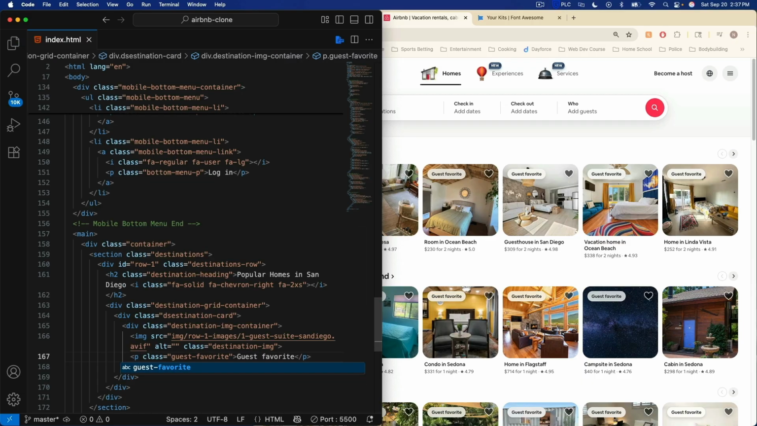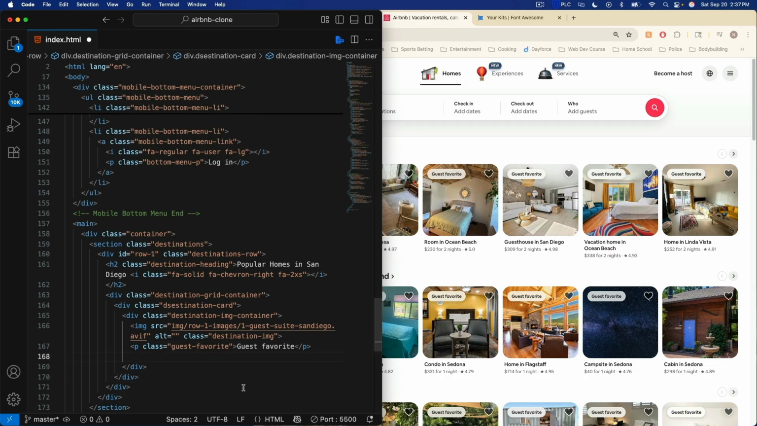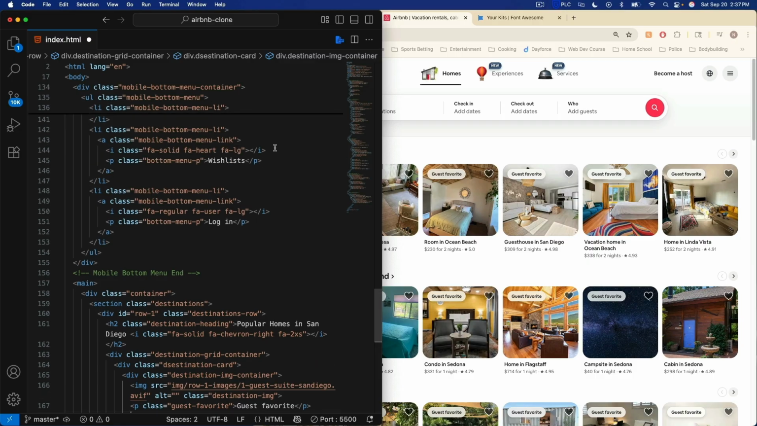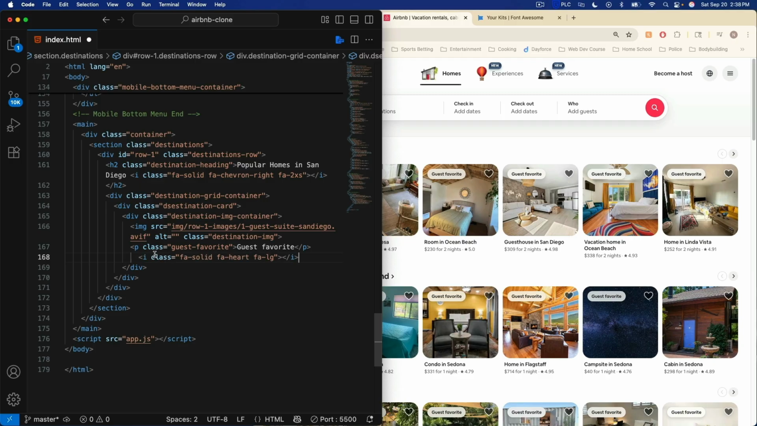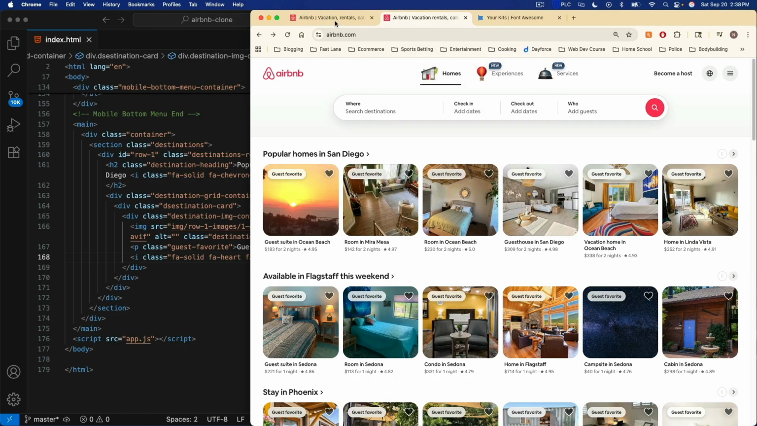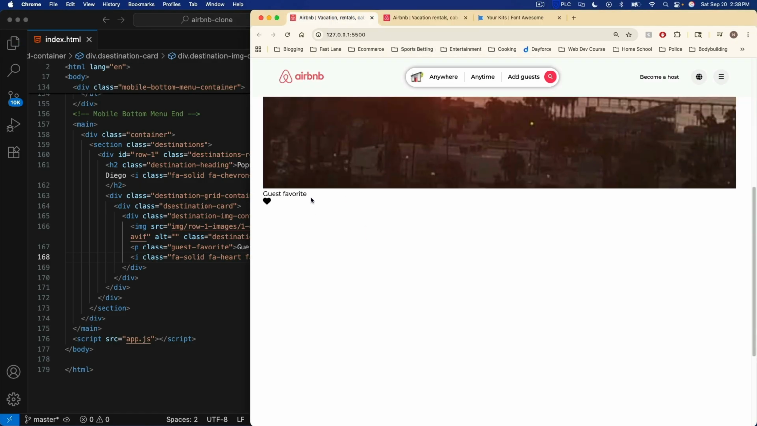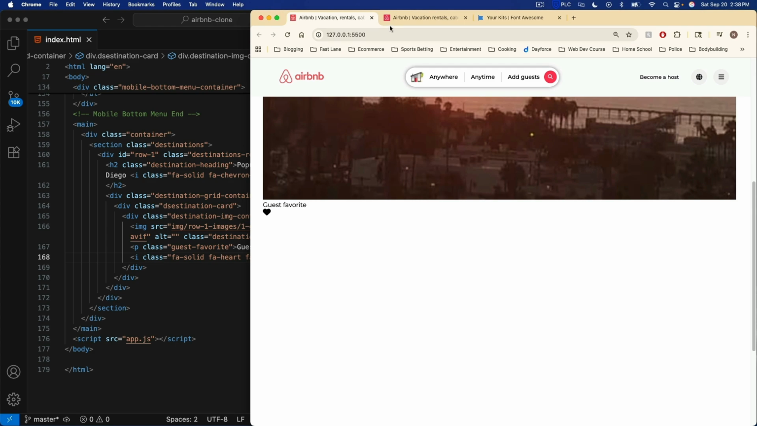Okay. And then we need a heart icon, so let's go below the paragraph. And we need our heart. Let's see, I think we used it right up here, right? Copy it from there. Paste it in here. Save. Okay. So now we have our heart and our guest favorite, so that's good.